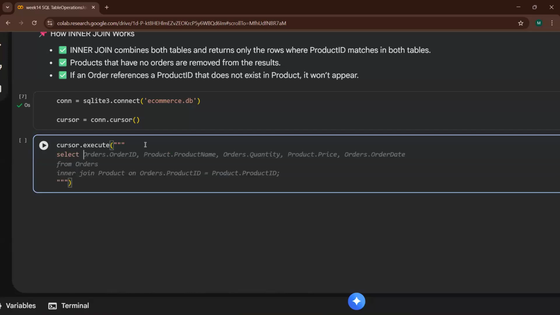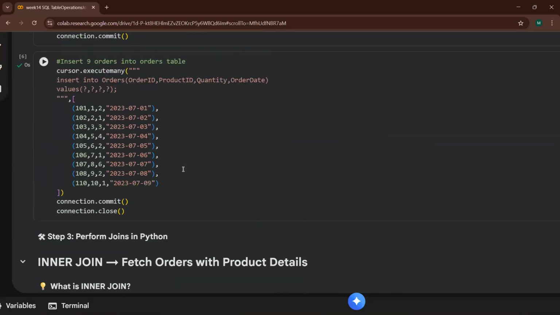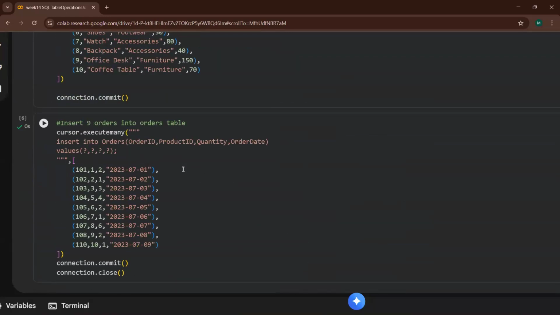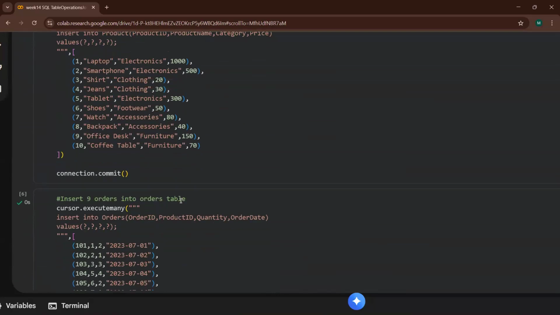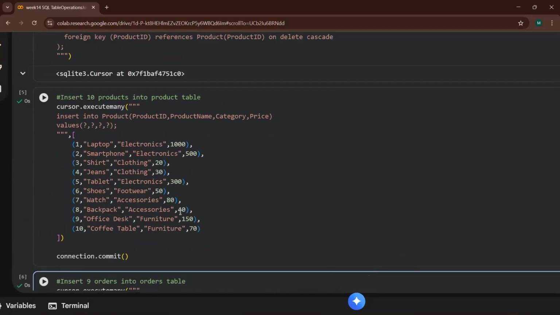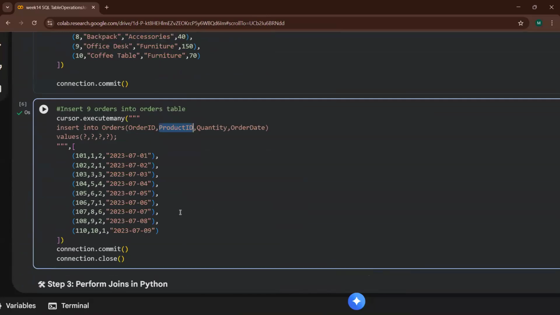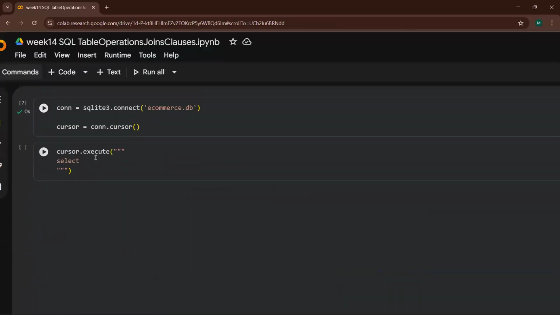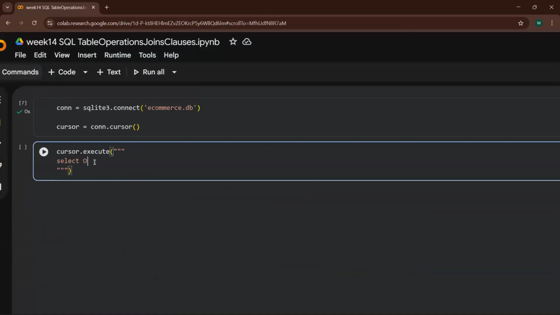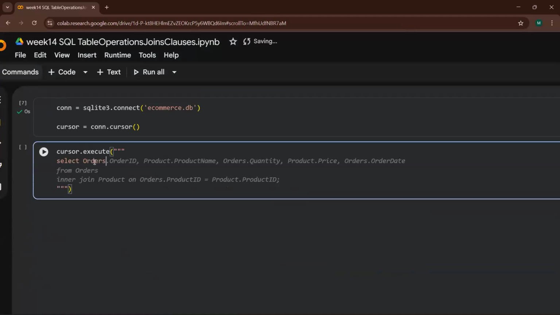select. First of all, in orders and in product, which thing is common? Product ID. So first of all, I am going to take the orders table and from that I am going to fetch order ID. And then from the product table, I am going to fetch the product name.